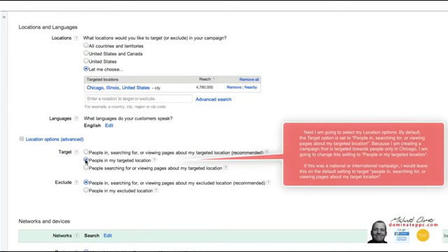Next I'm going to select my location options. By default, the target option is set to people in, searching for, or viewing pages about my targeted location. Because I am creating a campaign that is targeted towards people only in Chicago, I am going to change this setting to people in my targeted location. If this was a national or international campaign, I would leave this on the default setting to target people in, searching for, or viewing pages about my target location.